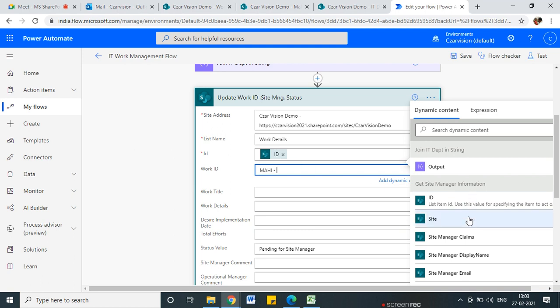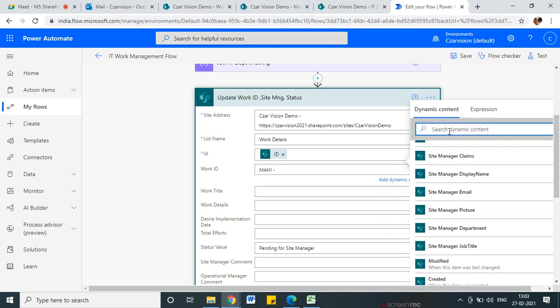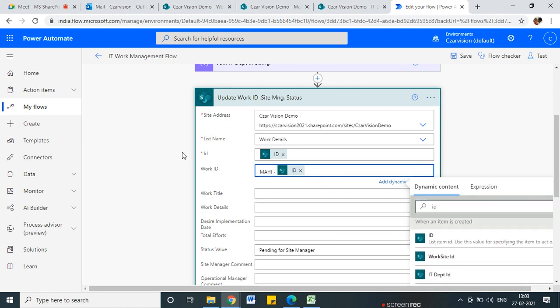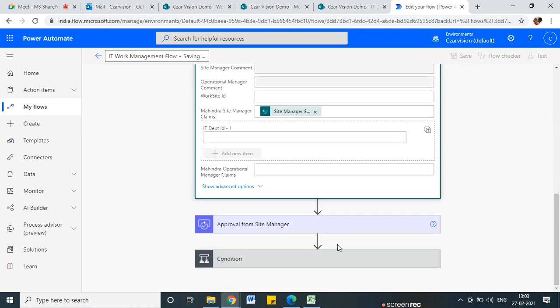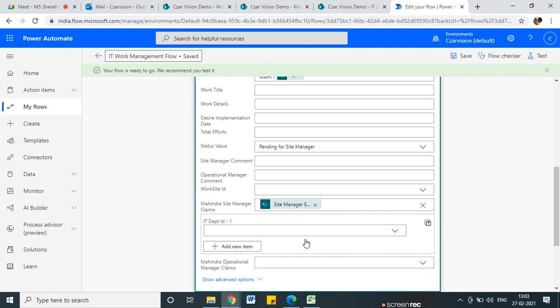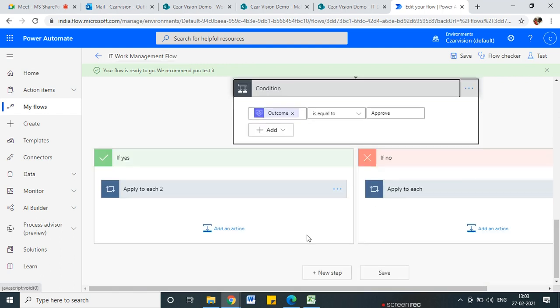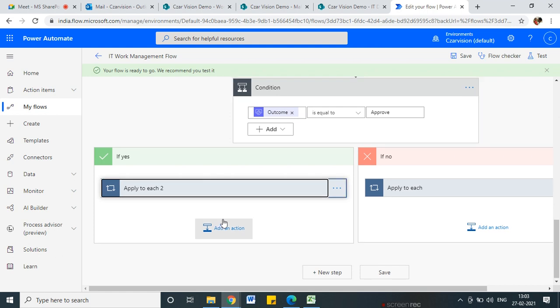So I need to get the ID here. Let's say ID here. So it gives me the multiple IDs when the item is created. Now it worked fine for me when the item is created. Okay, so I have selected the correct ID. Now one thing I need to do, then it will get the update. Okay, now next we go ahead and update the next thing.